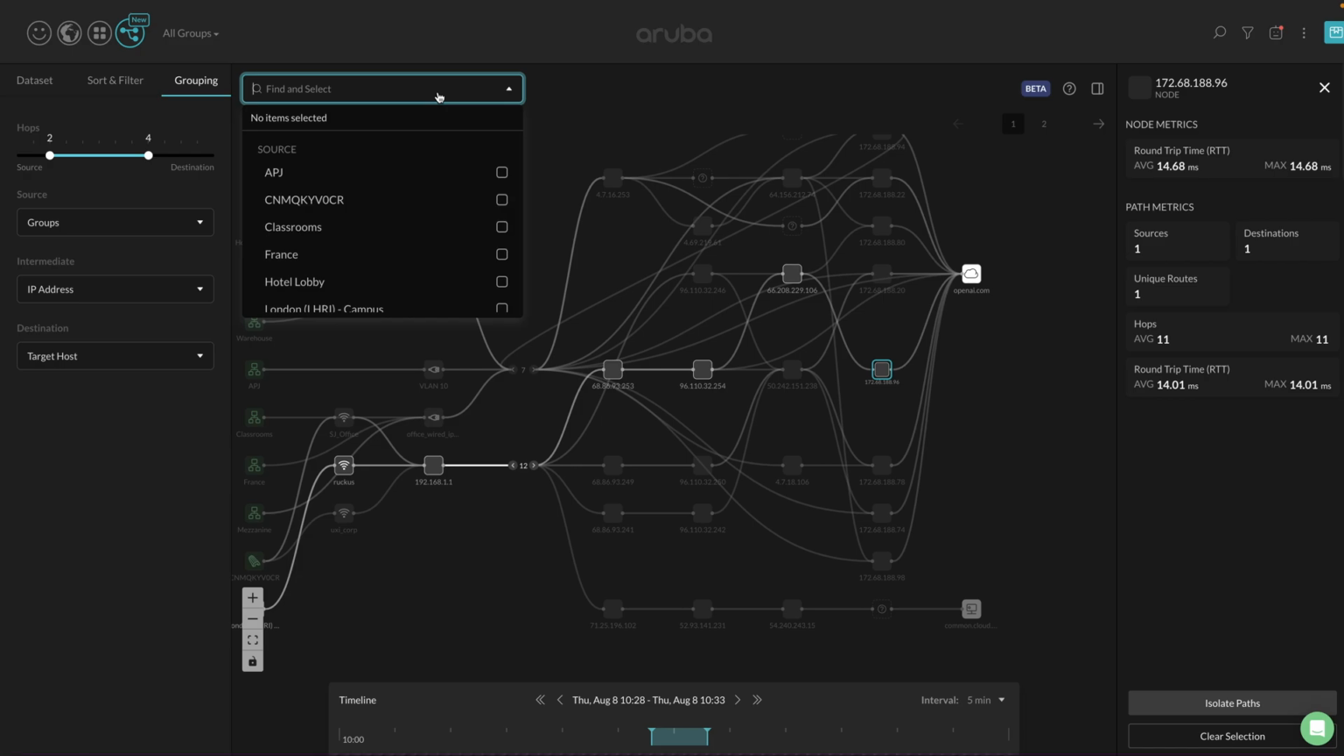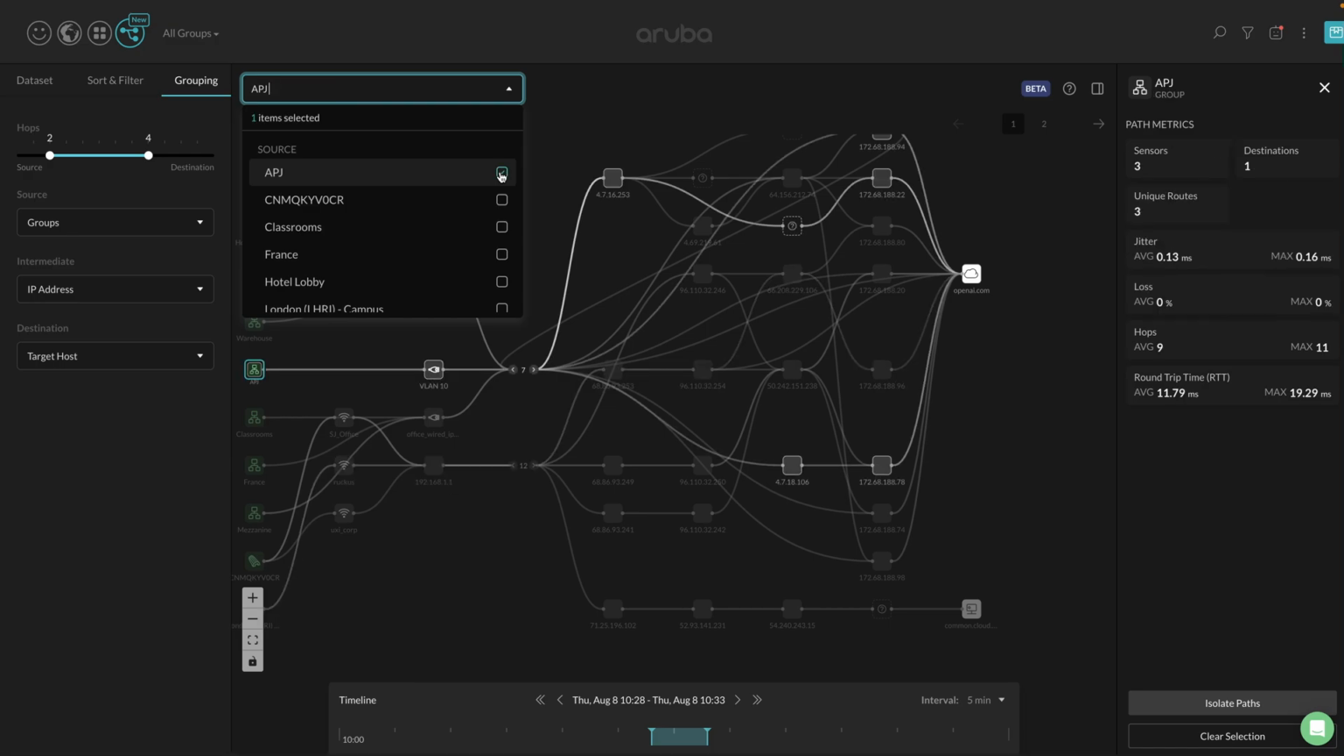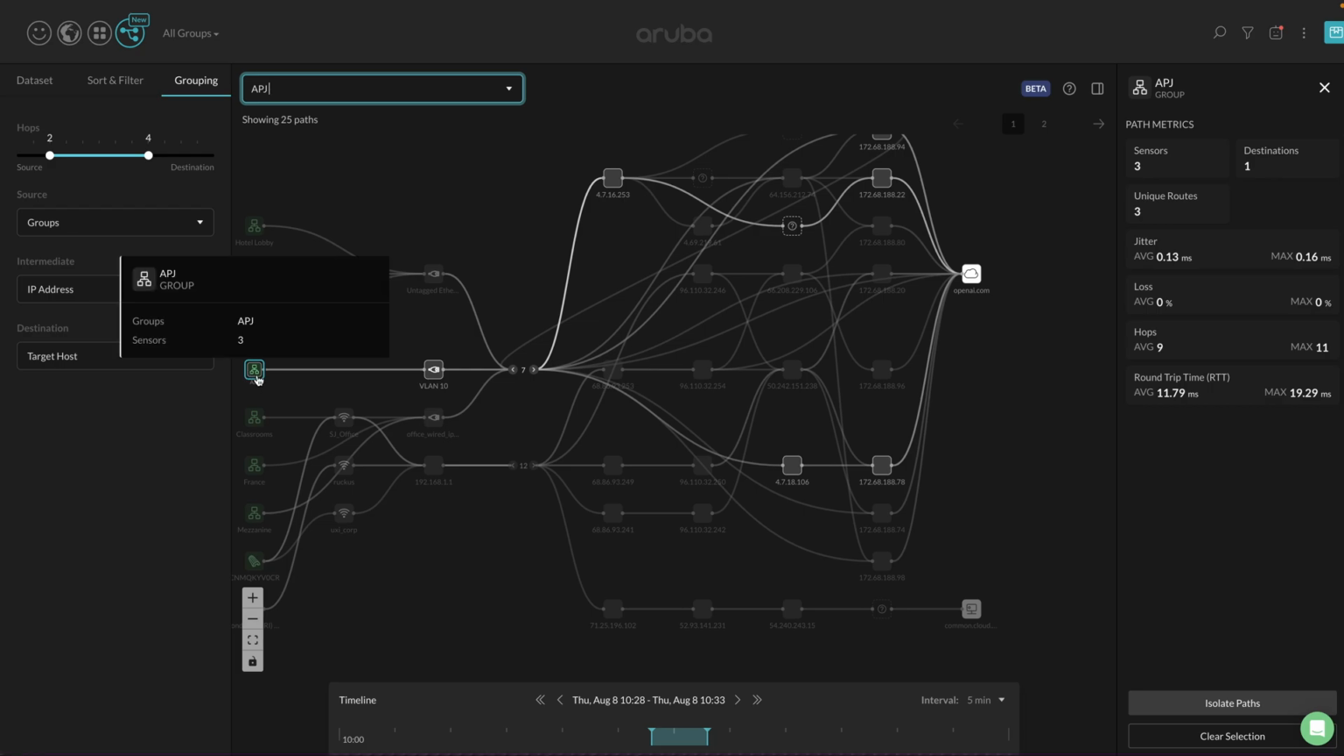I can also find and select. So let's say I just want to see APJ regional routing, I can select this APJ, and then it will get highlighted in the path, if you see here. And then I can see here that it's already opened the info panel, but now with the APJ regional hop or node info or path metrics. So it's giving me three sensors are in APJ, one destination, which is OpenAI because I filter for OpenAI, three unique routes with packet loss and jitter values and number of hops and the entire round trip time.